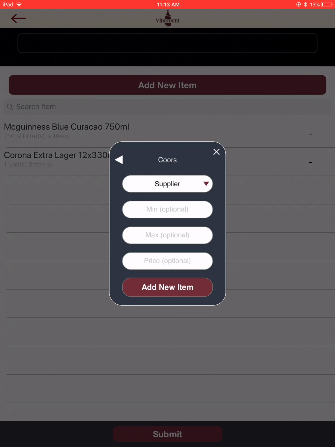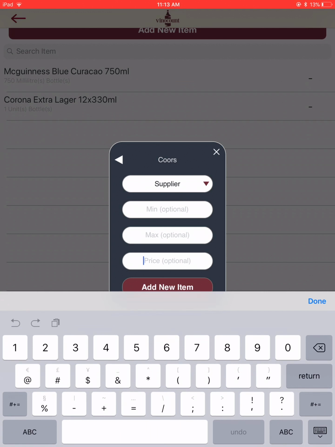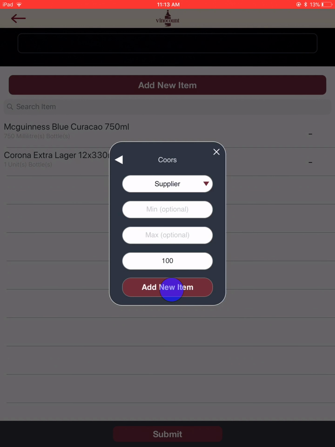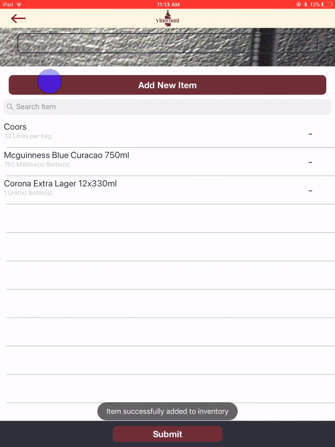Here we'll have some example settings, so I'm going to be able to drop down and see my Nova Scotia Liquor Corporation supplier, but I'm not ready to set them up as my supplier there just yet. We can set our minimum and maximum levels for our reordering and our price, so let's put a price in there of $100 right now. So I'm going to add this item to inventory, and just like that I have a Coors Light keg.